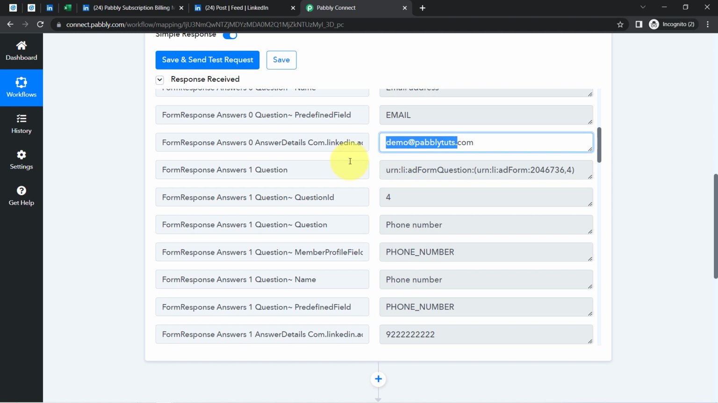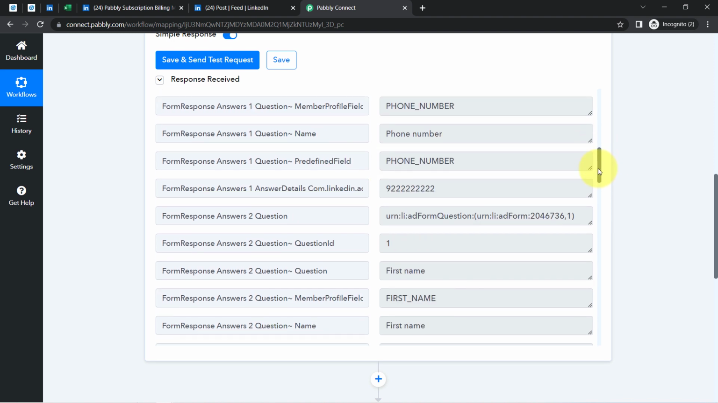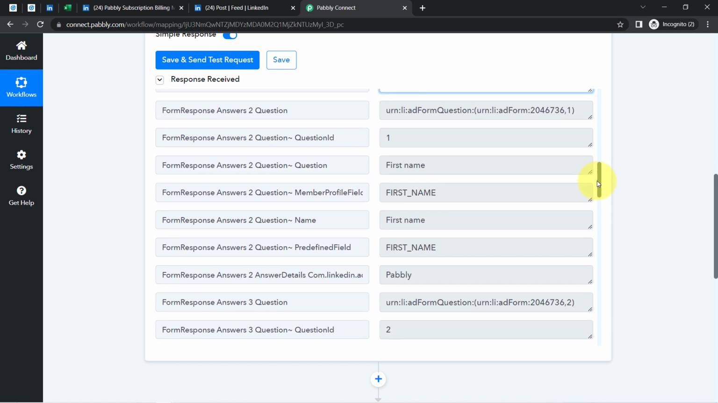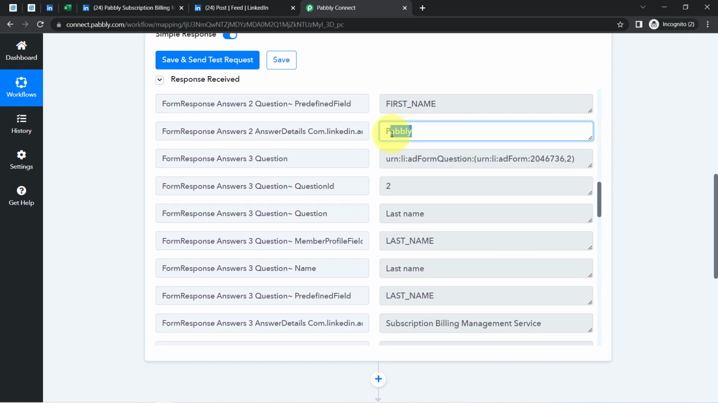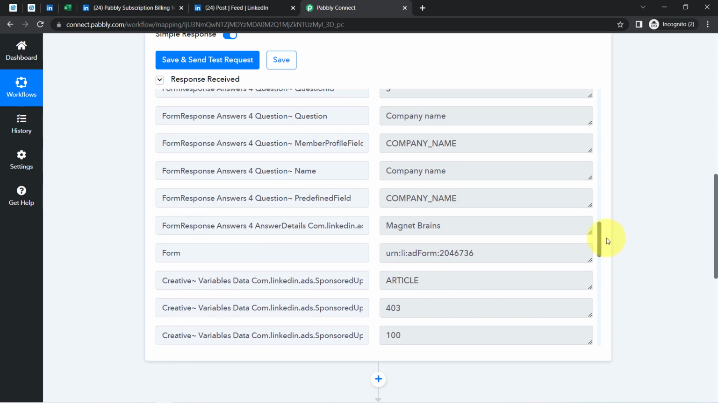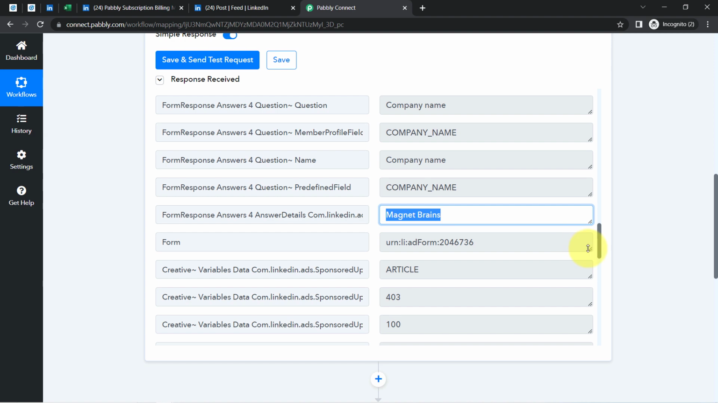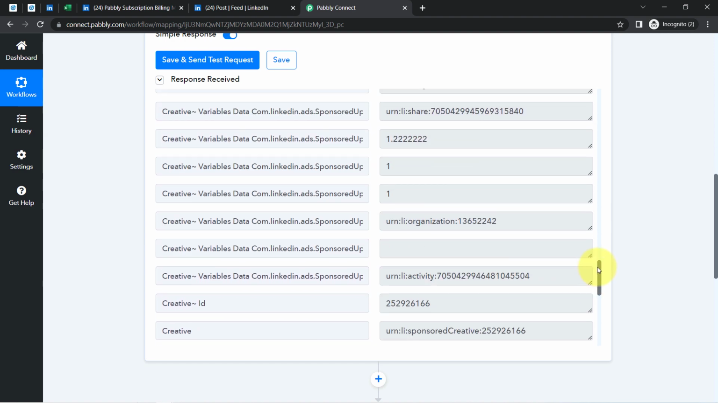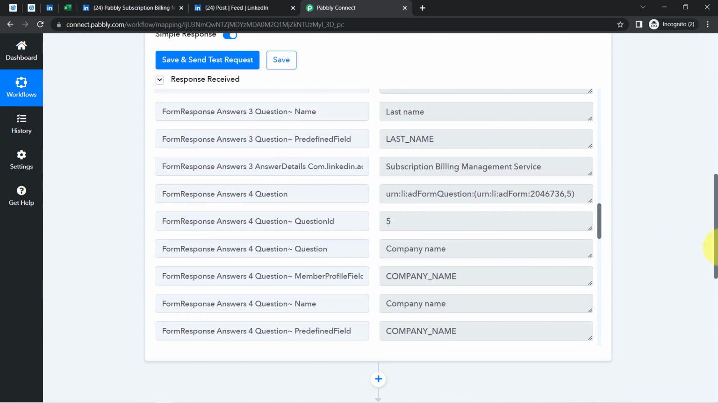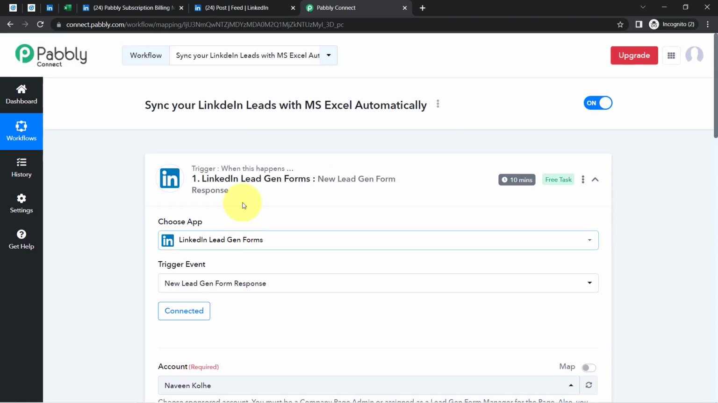Here we have the email address also. We even have the phone number, which we provided at the time of form submission, and finally we have the first name, the last name, and lastly the company name. All right, where is the company name? I'll have to see. All right, so here we have the company name. Okay, so the presence of this data clearly shows that the connection between LinkedIn and Pabbly Connect is working absolutely fine.